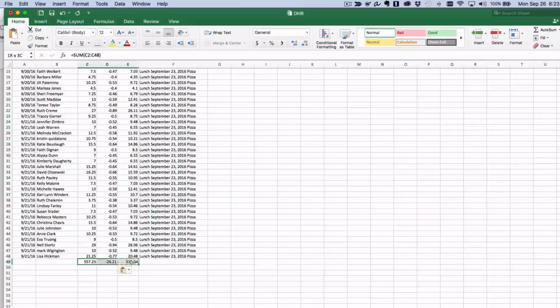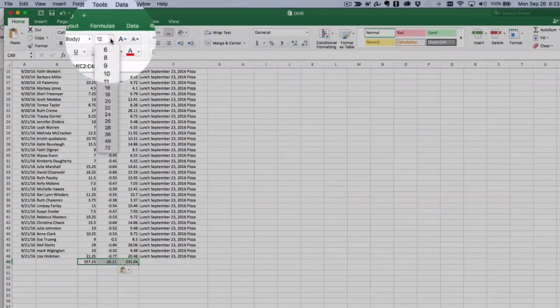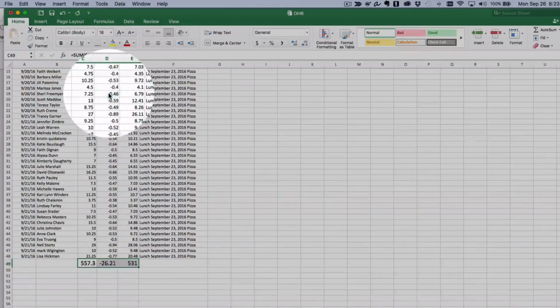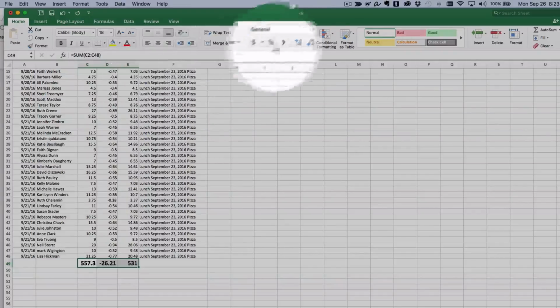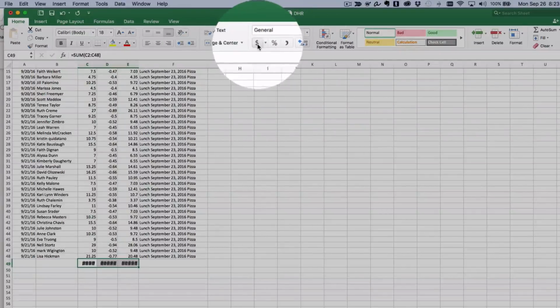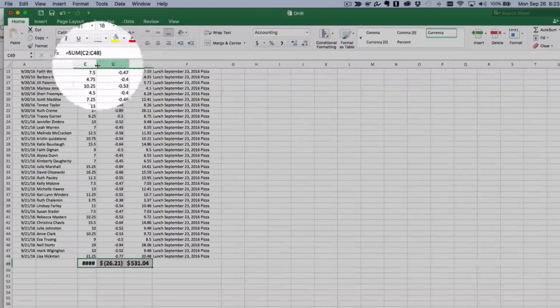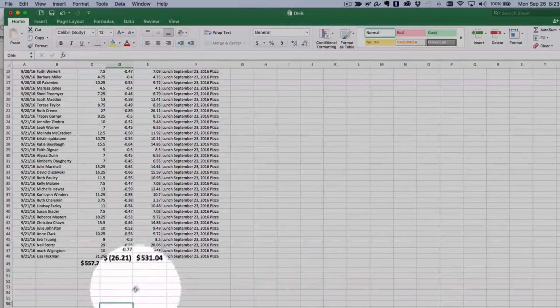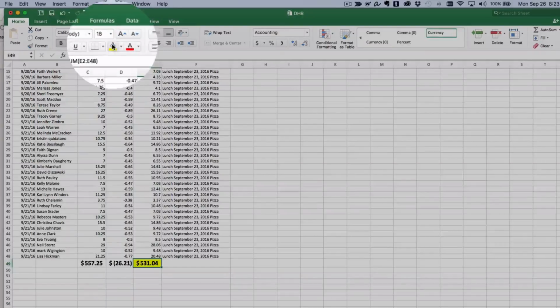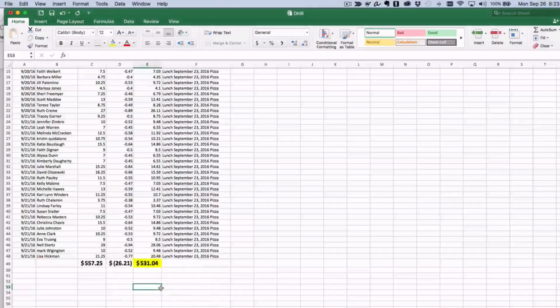And then I'm going to go and format them a little bit. I'm going to make the font 18. I make it bold, and then I'm going to come over here to the dollar sign and put dollar signs in front of them, and we'll make them bigger. And now, just for fun, I usually come over here and I make this one yellow. And so my total deposit for lunch was $531.04.